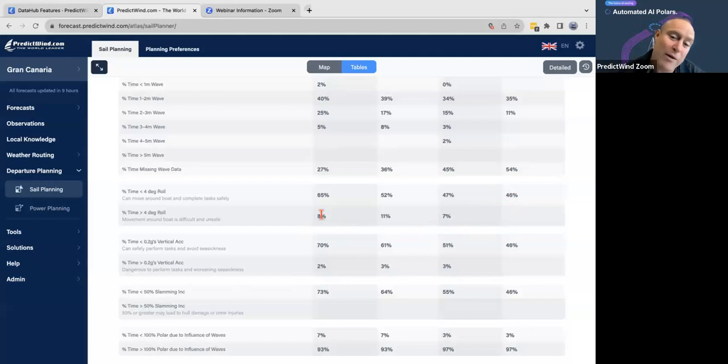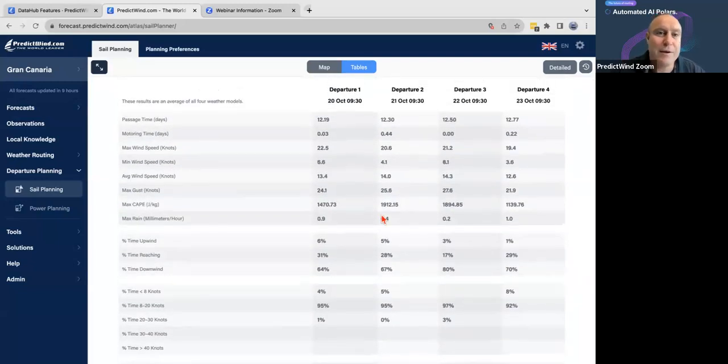As I said before, we can go into the routing and have a look at it and see whether it's really bad, but it's definitely something we want to consider. So, maybe leaving in 4 days' time is better. And you can see here our polar percentage. That's when I was saying before about the waves speeding us up or slowing us down. It is actually speeding us up most of the time because we've got a downwind passage.